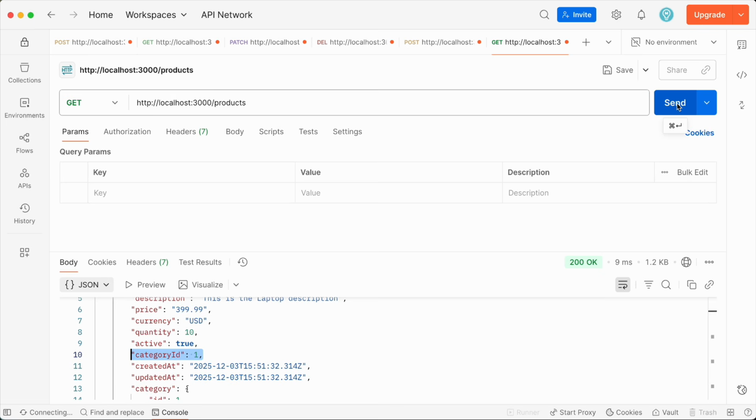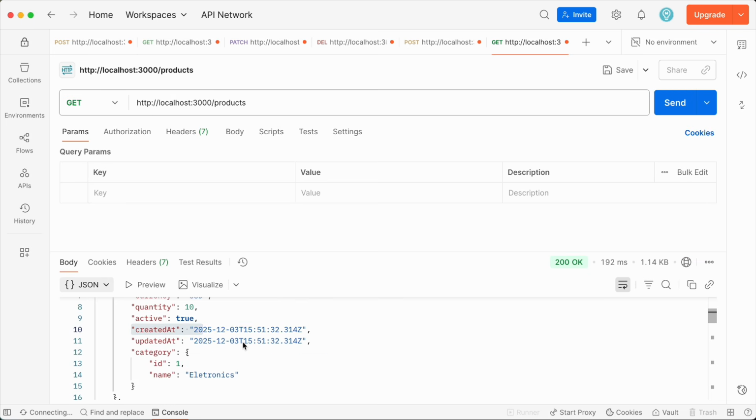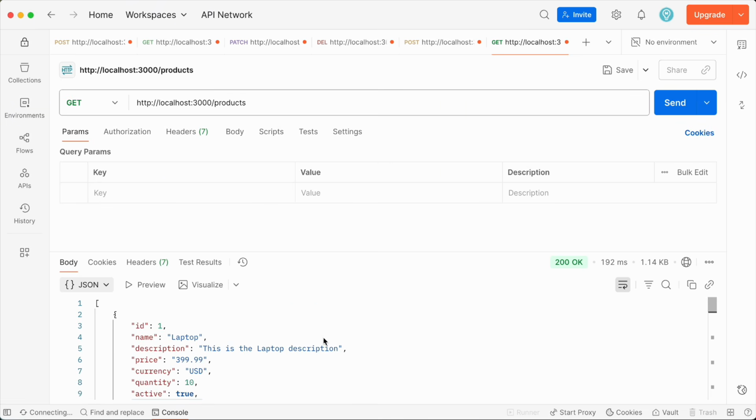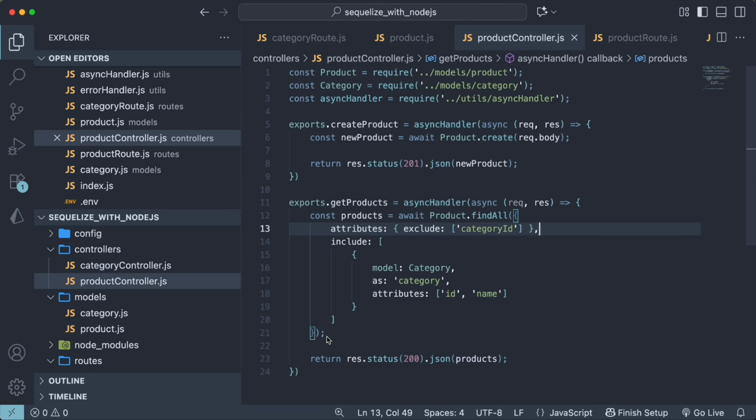But if we click on send, great, now the category ID field is not there anymore, leaving just the category object. Perfect, so we completed the get products endpoint. Now the client might need an endpoint to return details for only one product. So let's create this endpoint where the user can inform the product ID on the route as a parameter.